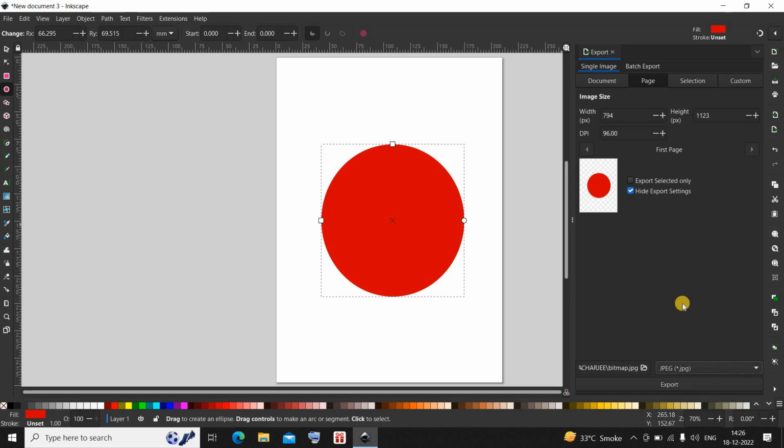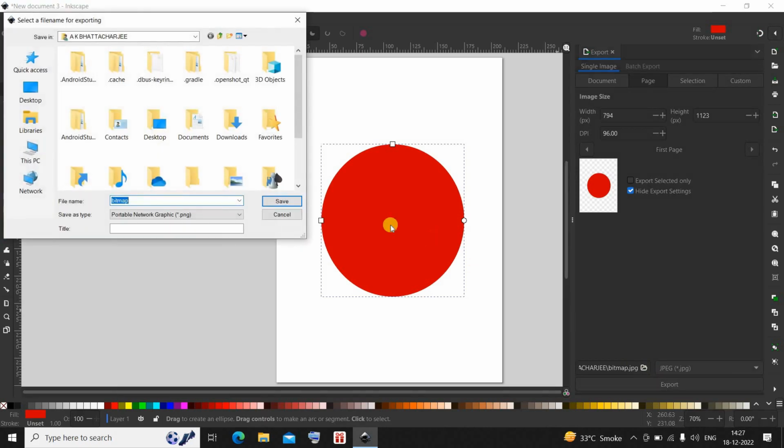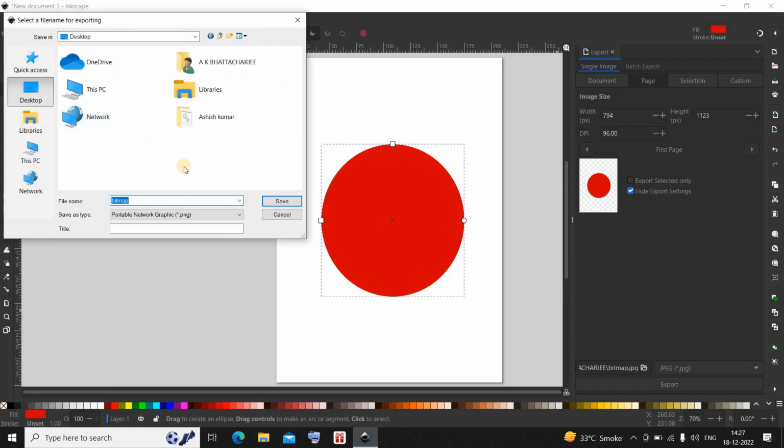Another thing which I would like to do is change the directory where my image is going to be exported. So let me just select this option which says browse export directory, and right here let me just select desktop because that's where I want my image to be exported. Let me change the file name to image and now simply click on the save button.